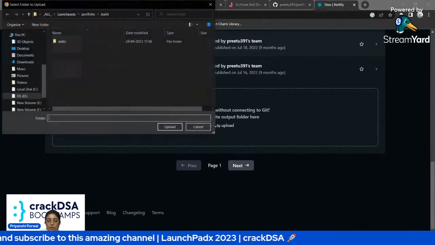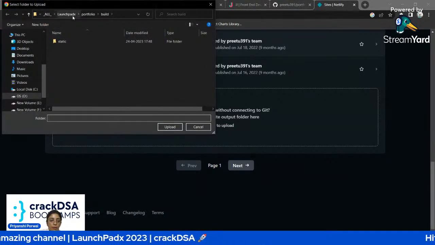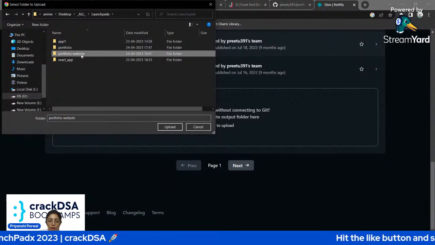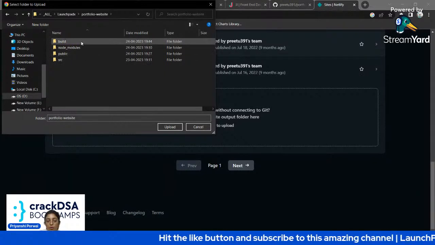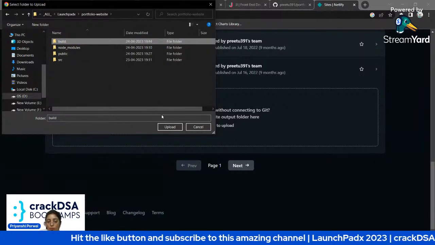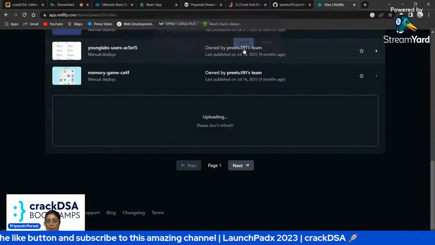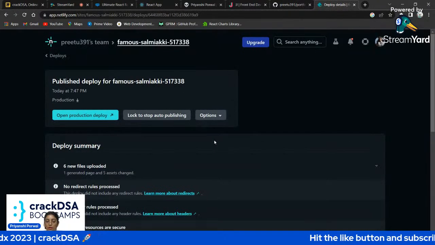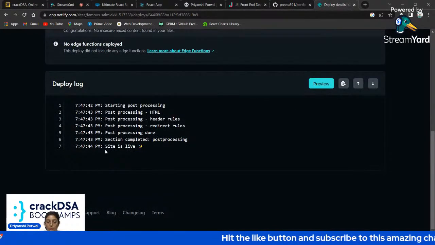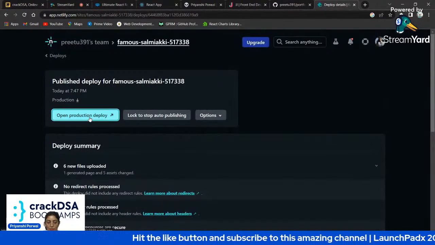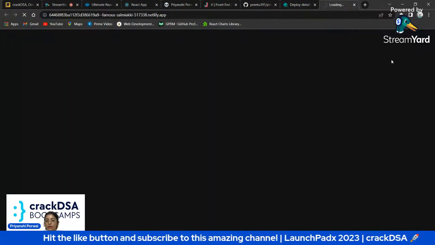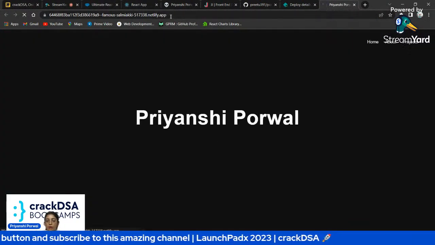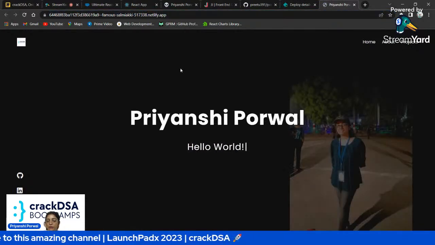So let's just go ahead and do that. Inside of our LaunchPadx folder, we had our portfolio website. Don't put the portfolio website folder here, and put the build folder here. Just upload your build folder. It will take some time to deploy. So see, our site is live here, and from here you can open your site. At this particular URL, our site has been deployed.